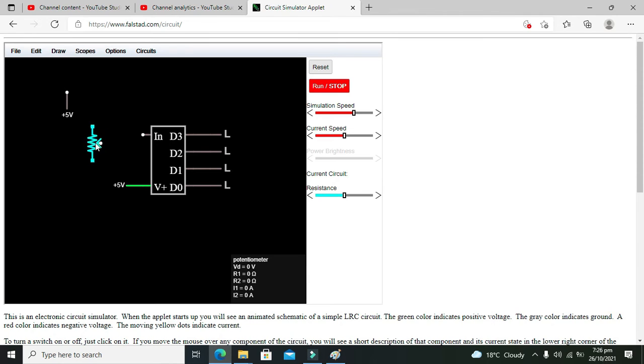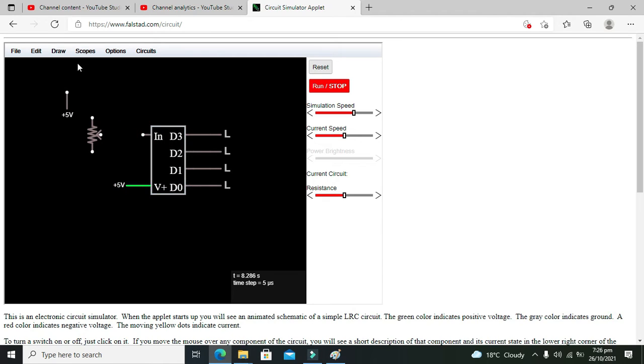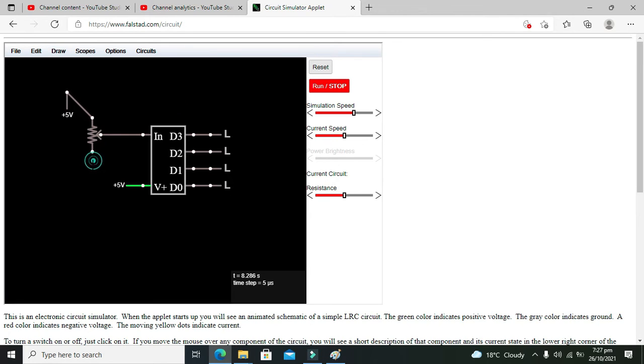We need to connect its wiper pin to the input. It's better to take the wire to connect all the things, like this. And in the end, we need ground to be connected on the other pin of the potentiometer, like this.